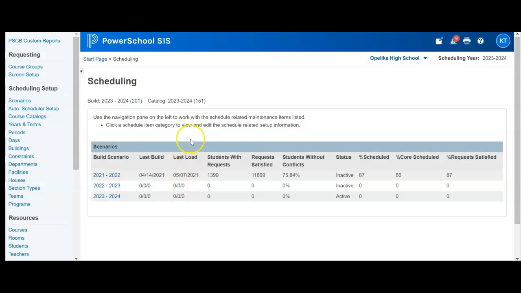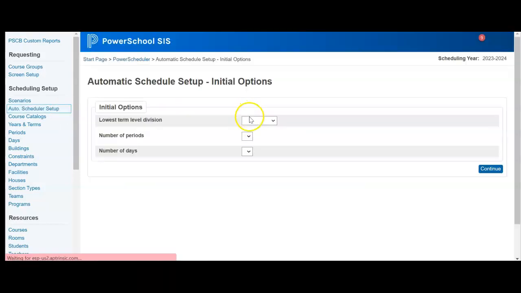Auto scheduler setup really only needs to be completed once by one person at the school. So we're going to go through that process now so everything can be updated to 23-24 and we can begin working. So on our left hand side, we're going to click on that auto scheduler setup link, and we'll see our initial options screen.